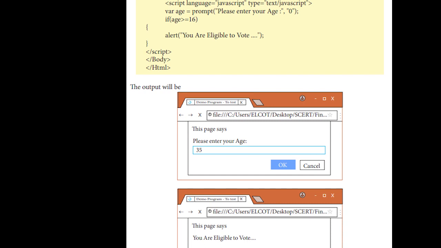This is the if statement. If age is greater than or equal to 16 — before that, variable age is equal to prompt, "please enter your age", comma 0. Whatever you enter in this place, you will get a prompt dialog box, and whatever you enter will be saved in age. And if that age is greater than or equal to 16, you will get the output: alert, "you are eligible to vote."